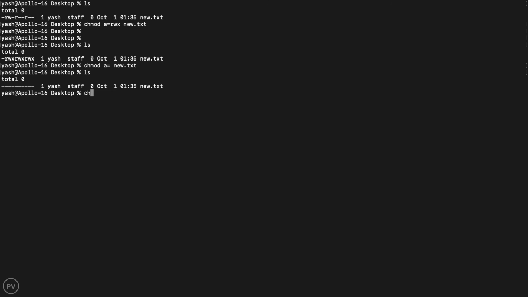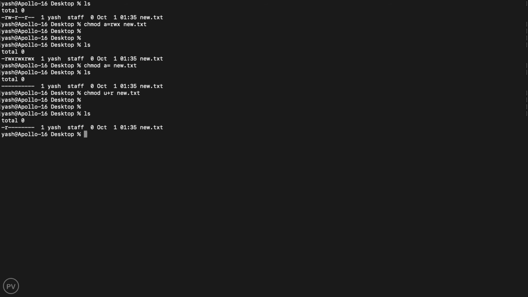So let's say chmod, and u is for the user, and the user has read permission, and we will say new.txt, and when we do ls, the user has read permission. Now I'll show you the difference between plus and equals. Minus and plus are a similar thing, but I'll show you the difference between plus and equals. So let's go ahead and do that.